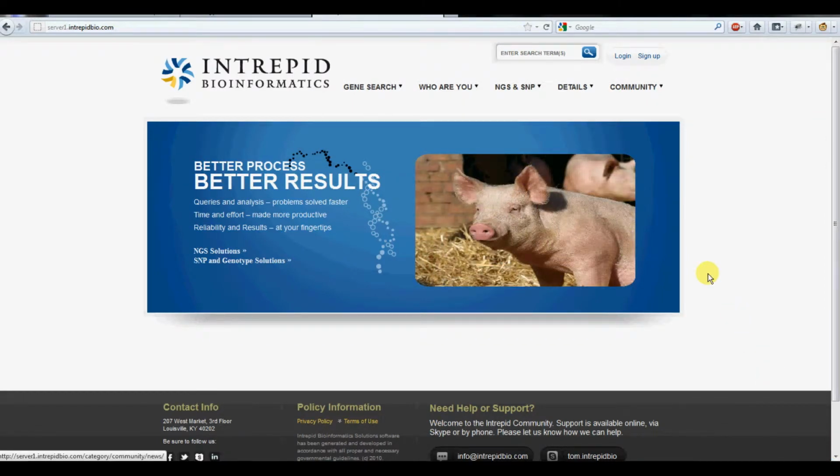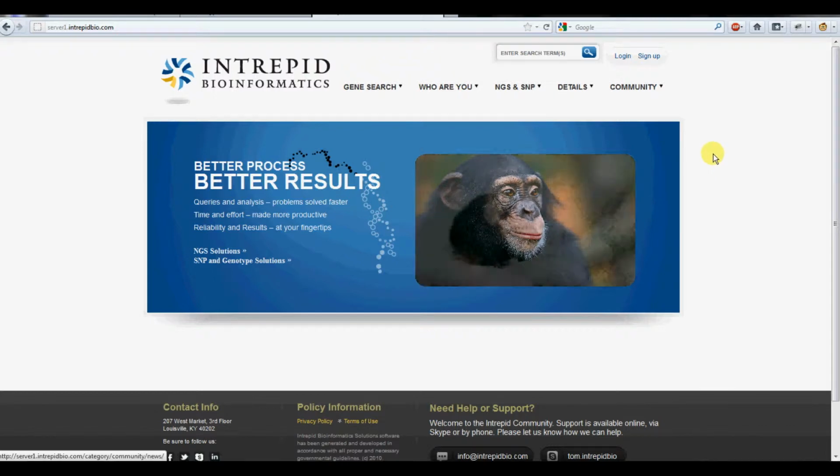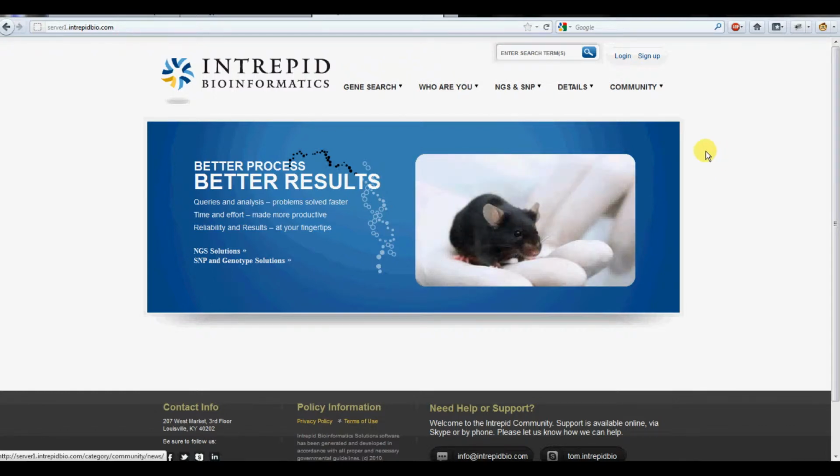Hello, I'm Ted Kobfleisch, the Chief Science and Technology Officer of Intrepid Bioinformatics, and I'm going to demo our system today, some of its functionality with respect to SNP genotype data and the raw sequence data from which it would have been derived.